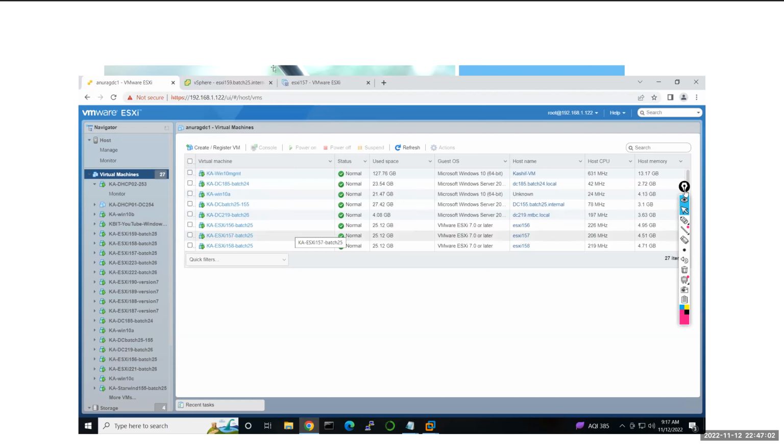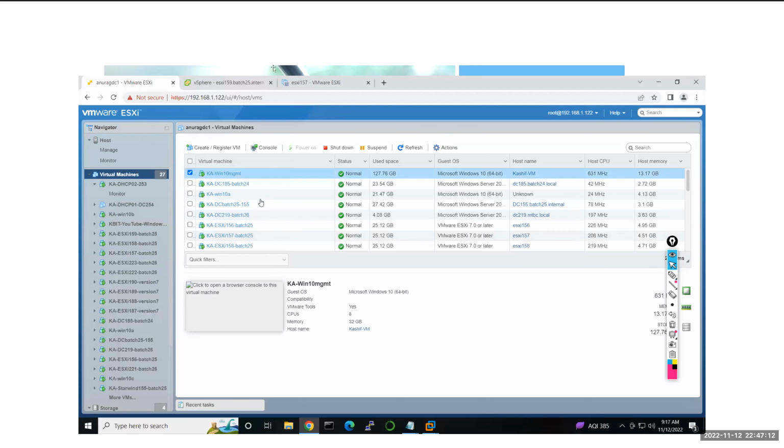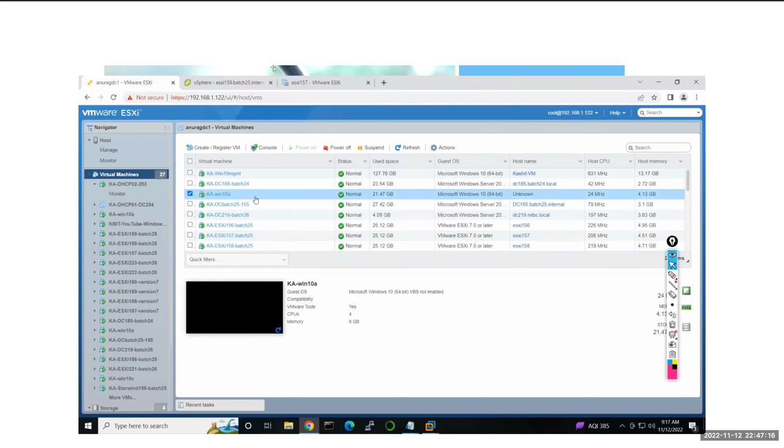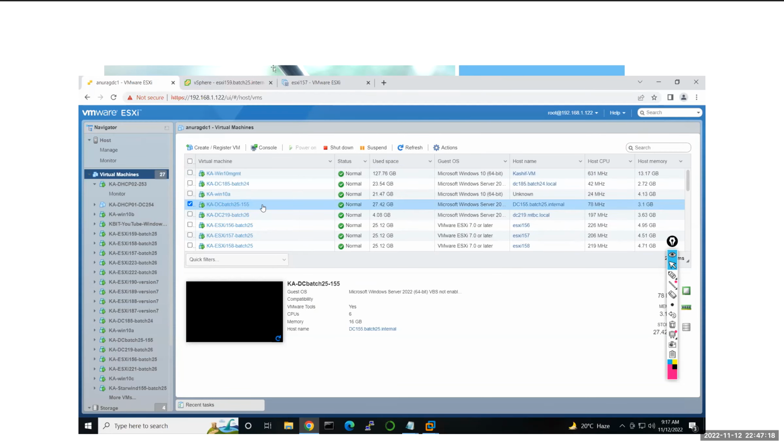Yeah, I noticed that. So you can see here, I have around 27 virtual machines on one of my ESXi hosts. These are my physical servers. And you can see I have a Windows 10 machine, I have another Windows 10 machine, I have a domain controller. These are the virtual machines.